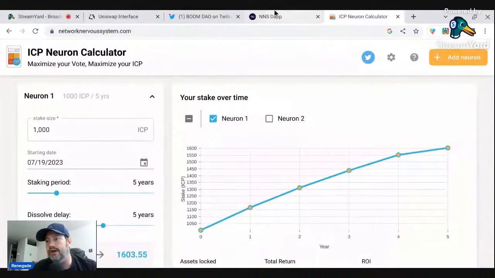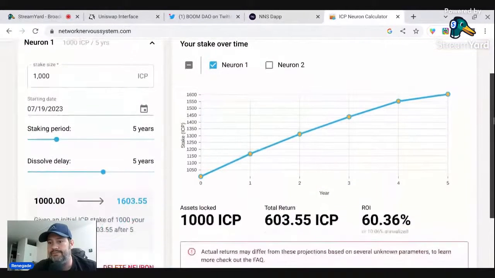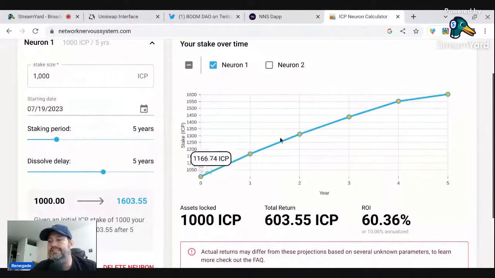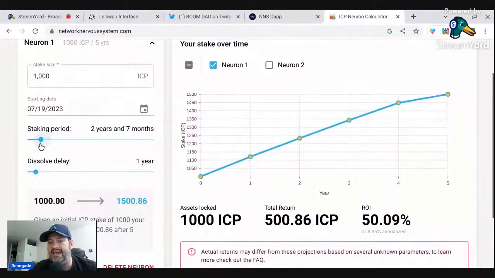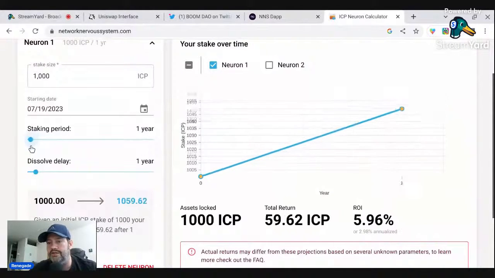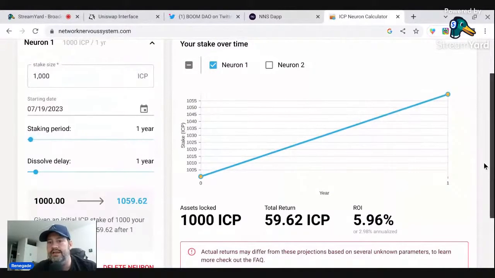So if you saw, my other neuron had 1,000 in it. I'm only locking it up for 1 year right now, but I was looking at the 5 year because I was thinking, well, heck, if I sell at the top of the next bull run in the next year when my 1,000 unlocks, then I can. And I'm probably going to add more to it as well. I'm hopefully going to get it up to 2,000. But if I do it for 1 year, I'll get 59 ICP, which at right now's price is about 250 bucks, just for basically doing nothing.